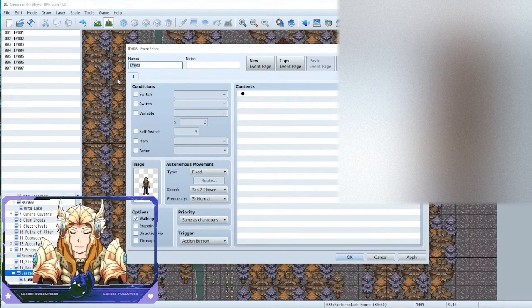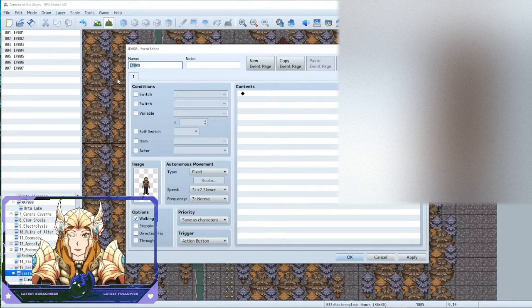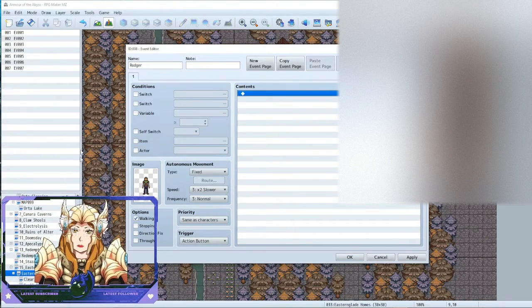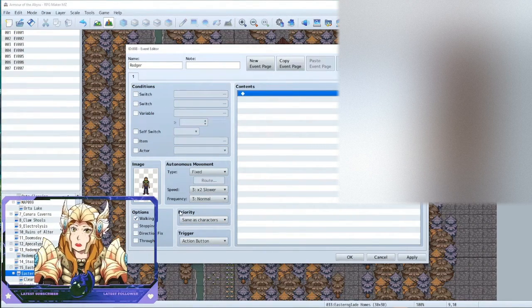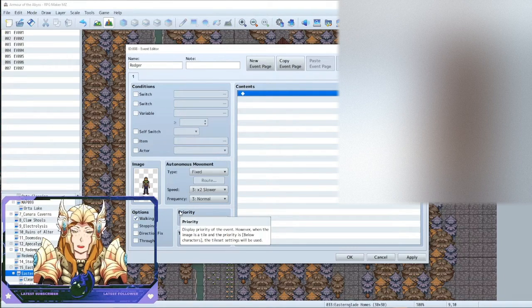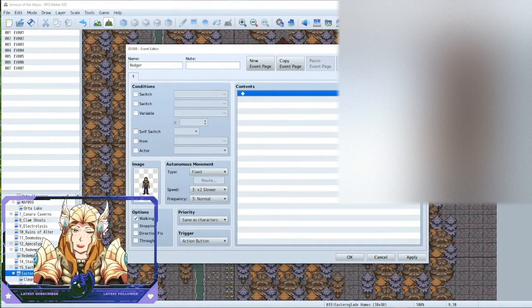I'm going to give him a name. I'm going to call him Roger. We'll just name the event to make things easier. We'll call him Roger. This is Roger. You want to make sure the priority is the same as characters. That means the event is going to be on the same level as the characters. It means they're not going to try and step on this guy when they either try and walk over him or walk behind him. It won't look like they're standing on the top of his head.